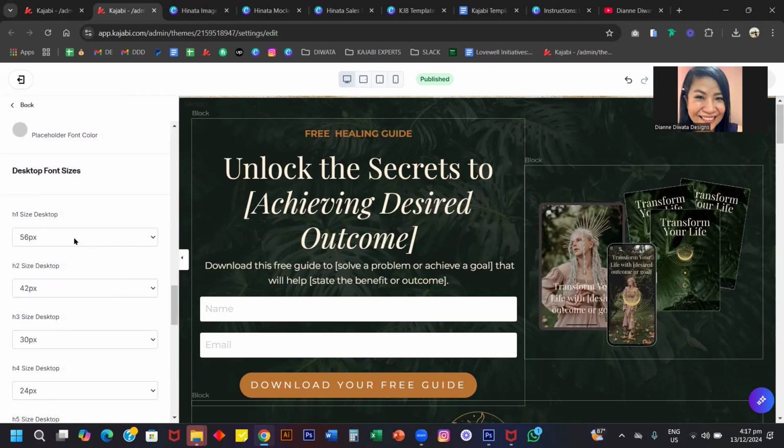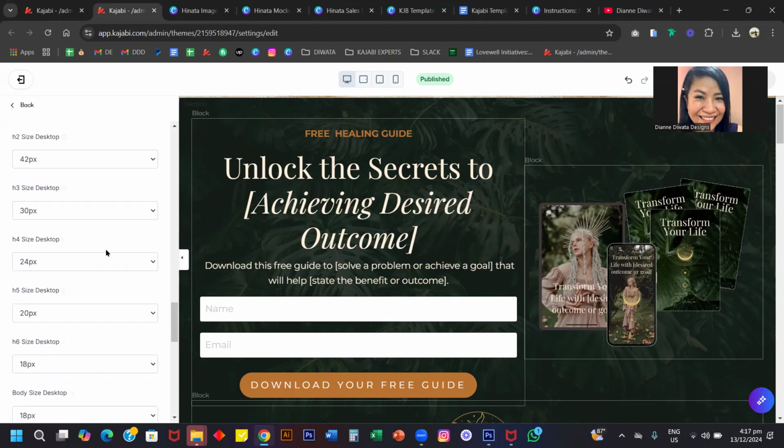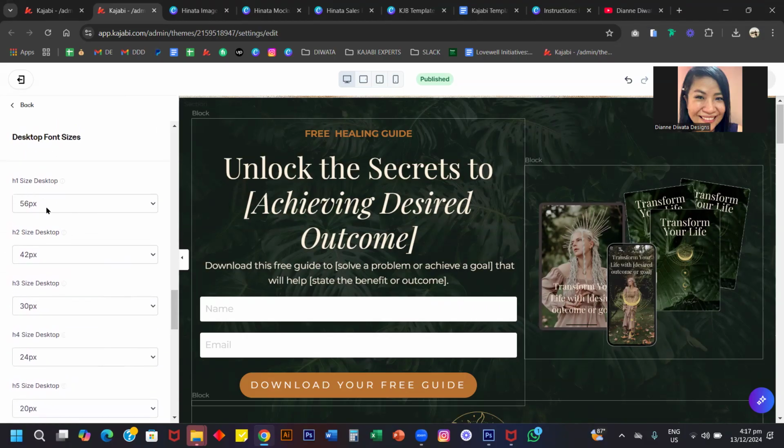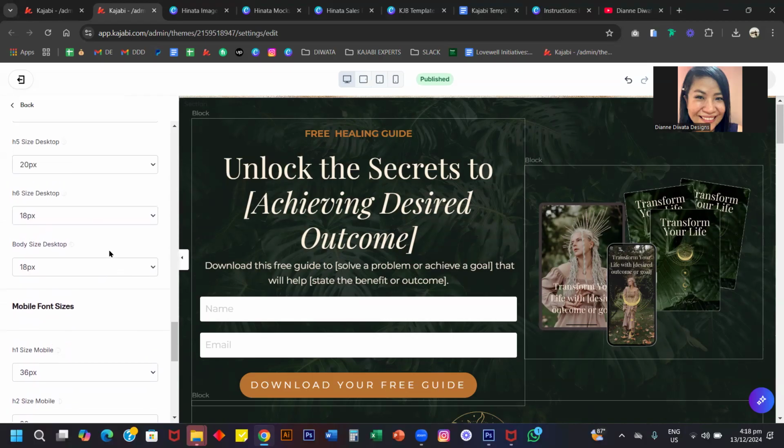You can also change your desktop font sizes, and once you select the font size, the heading here will follow whatever font sizes you have set here. And make sure you scroll more so that you can edit the font sizes for mobile. Now, say H1 for desktop is using 56 pixels. It may not look good for mobile, so make sure you adjust the font sizes in mobile.